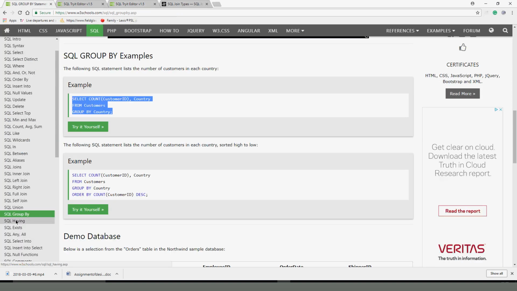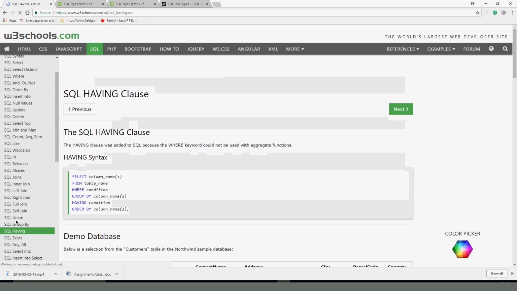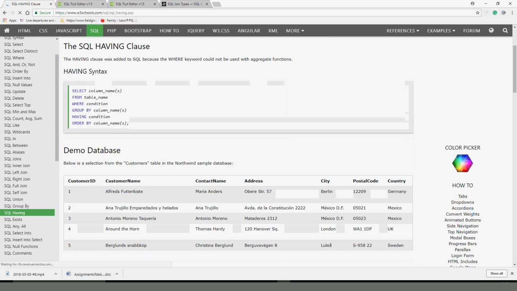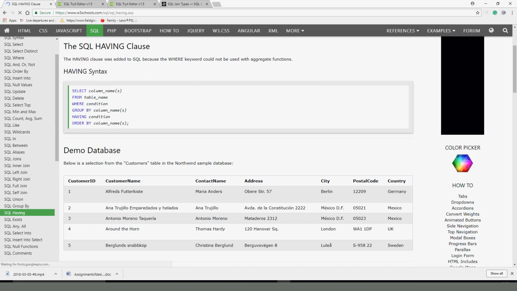Having clause: to be honest, it's another way to put your condition. When you group by people, you now group based on that particular condition.